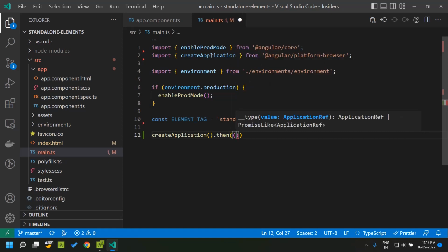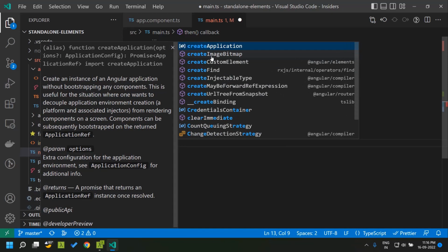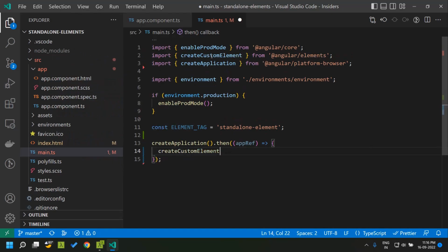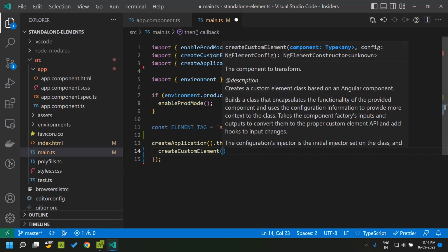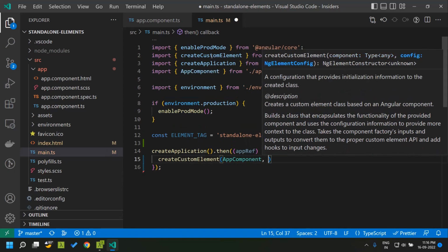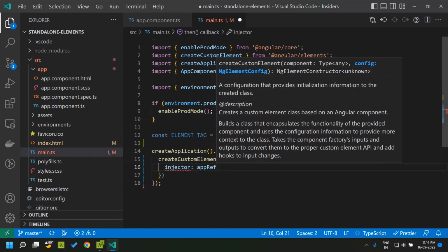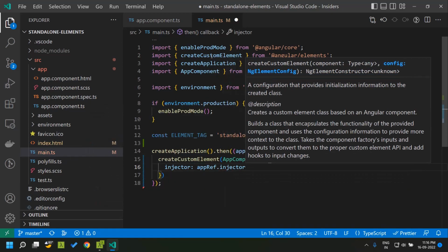And within this, we will receive the application ref as the argument. So here, let's declare a variable called appRef. Let's import the createCustomElement from the Angular elements, and the first parameter will be the component name. So I am passing the AppComponent, and the second is the injector. The injector we will receive from our appRef.injector.